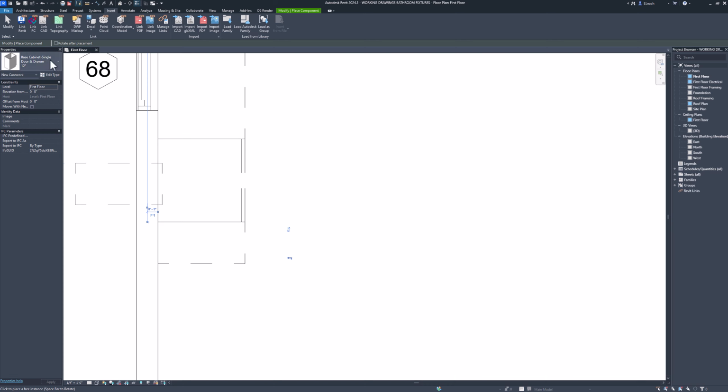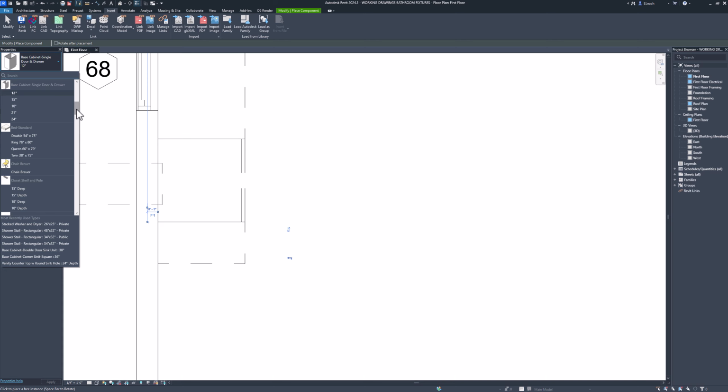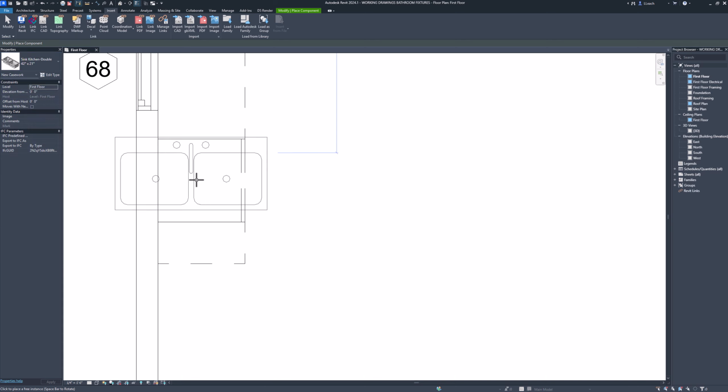So I'm gonna go back out to my properties. I'm gonna look for the kitchen sink. Keep going here. Kitchen sink double. So the only one that they give us is this 42 by 21. That's gonna be too big, but we can bring this in and then duplicate it and modify it. So I'm gonna click on the 42 by 21.